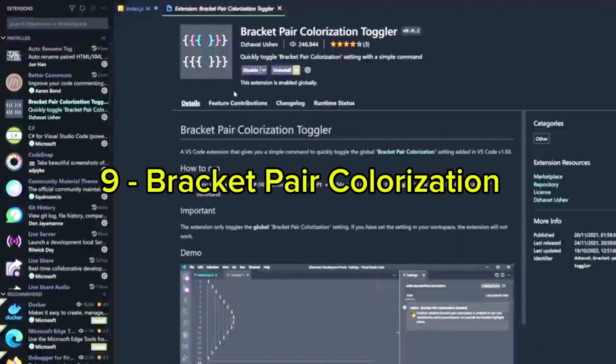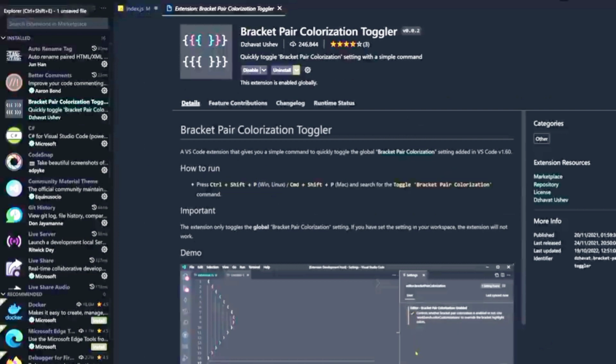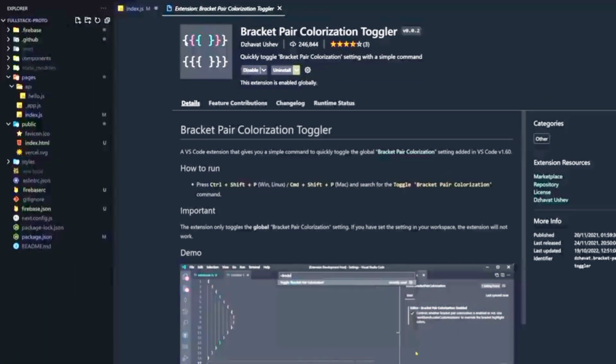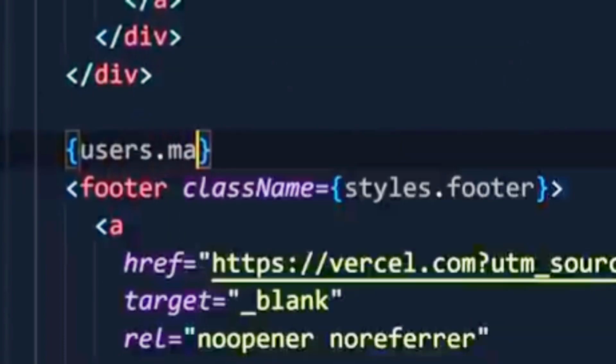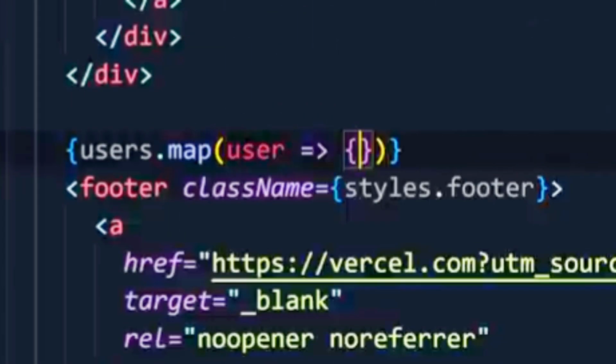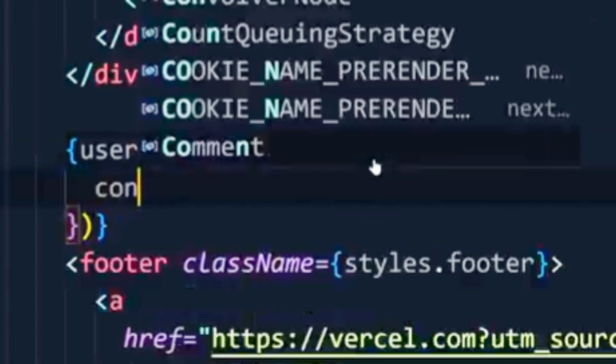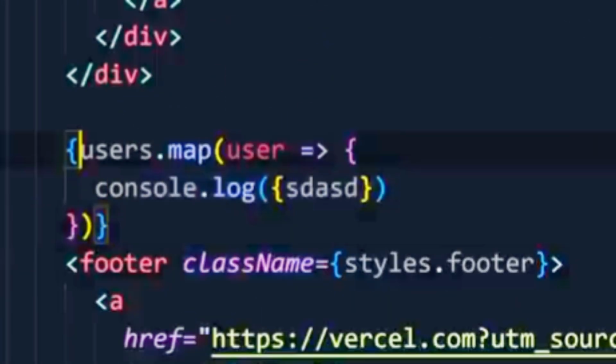The bracket pair colorization is designed to enhance code readability and navigability by visually differentiating matching brackets with distinct colors. This feature is especially useful in programming languages where brackets are heavily used. By coloring matching pairs of brackets with the same color, it becomes much easier to follow the structure of your code.